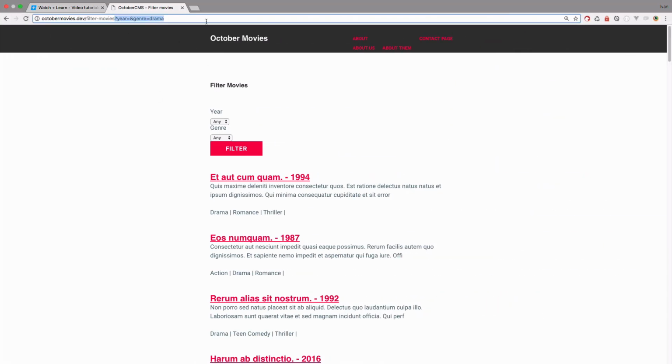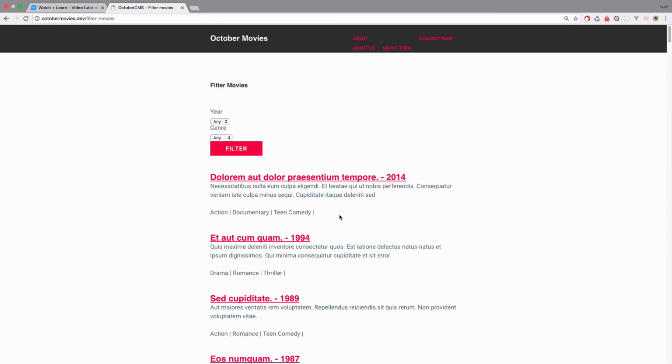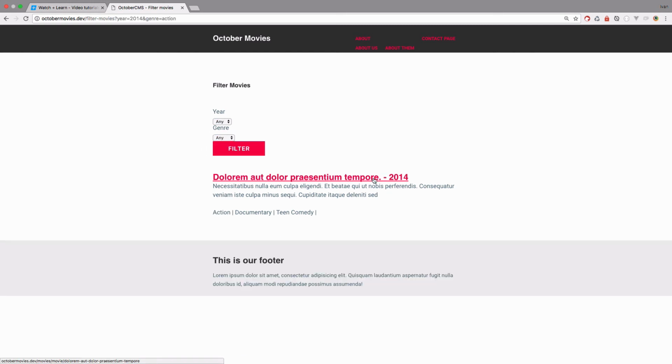Actually, let me just remove this URL parameter. Now we get all of the movies, and let's see. This movie is made in 2014 and has a genre of action. So let's set this to 2014, and the genre should be action. And if we filter it, we get this. If we say 2015 and action, we get this movie. Okay, so as you can see, this works.